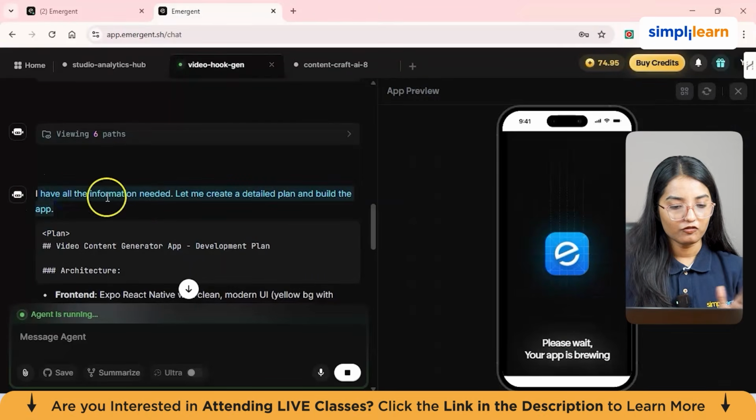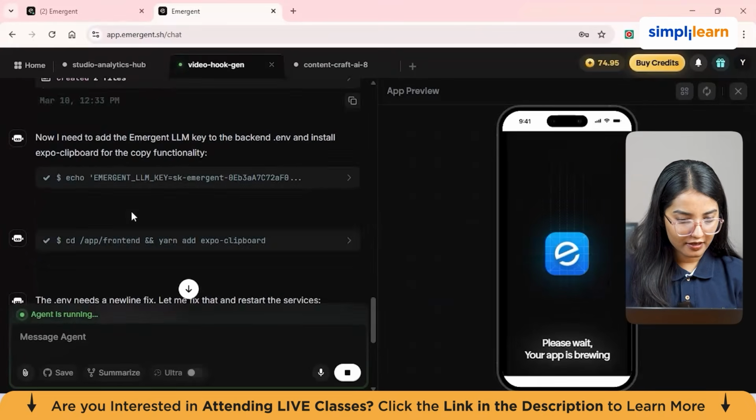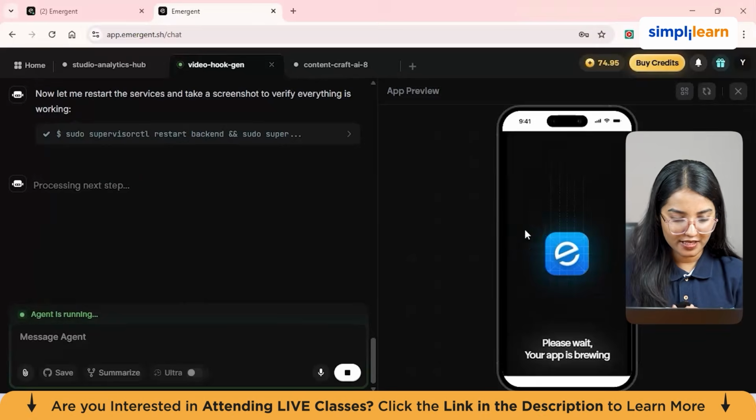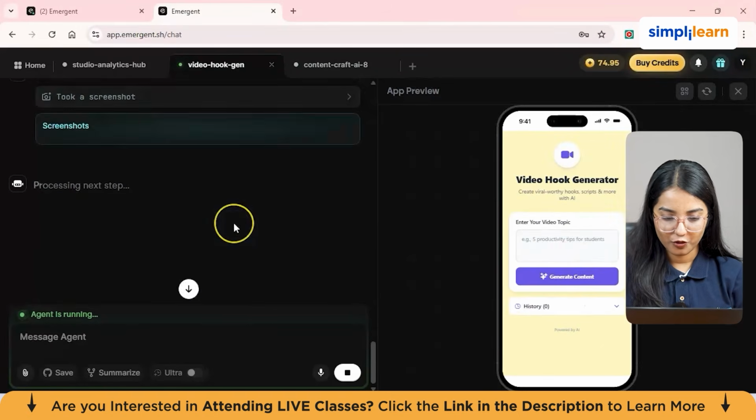So here it says I have all the information needed. Let me create a detailed plan and build the application. Well, I think it has started almost. We'll just wait for a few seconds. It's taking a bit of time to process it.